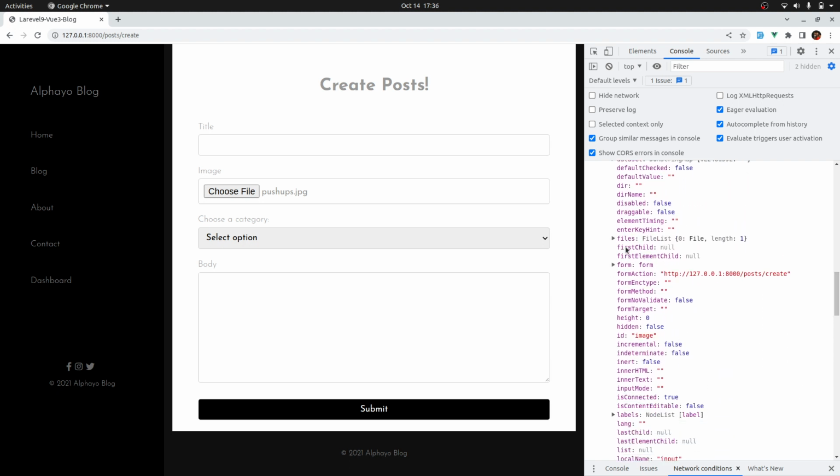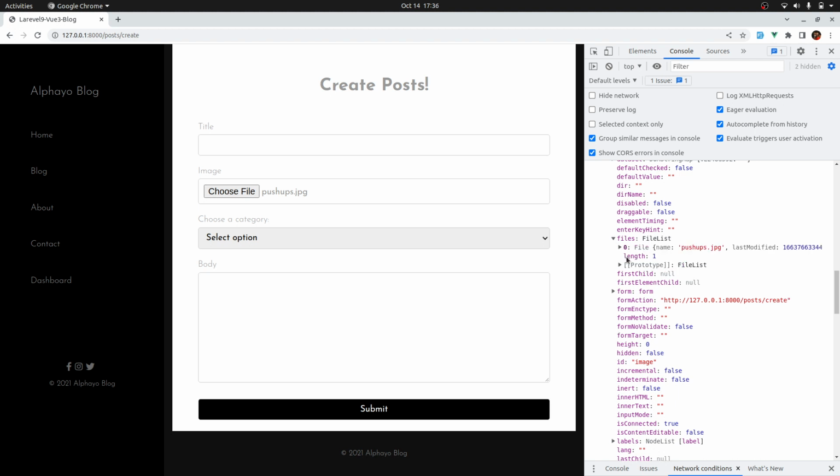It's back, it's good. Dot files. Then after dot files, we can see that we have a file list and we have our file, and the name is pushups, and you can see here it's pushups. So to get our file, it is event.target.files. Then this will return an array. So since we only have one image, we will grab the first element which has an index of 0.